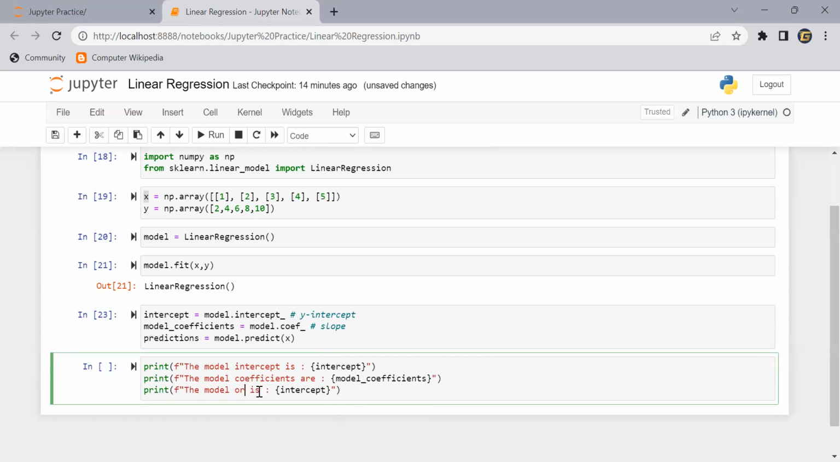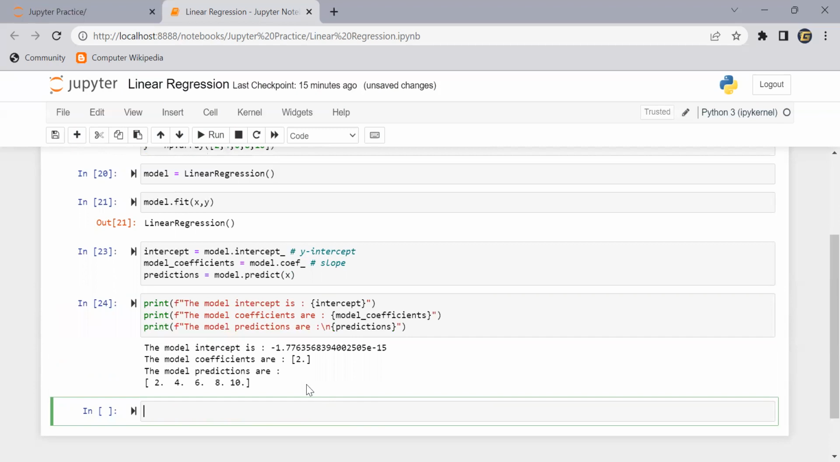The model predictions are, we will rather make this in a new line. So \n predictions. Now shall we print this? Great. So we have obtained a model intercept, coefficient, and prediction.